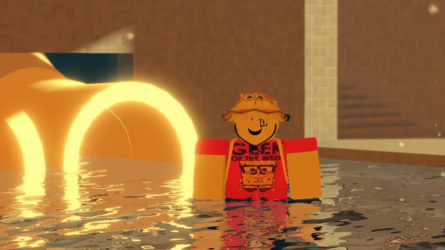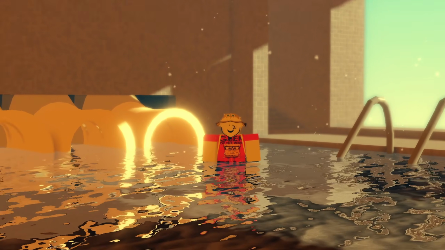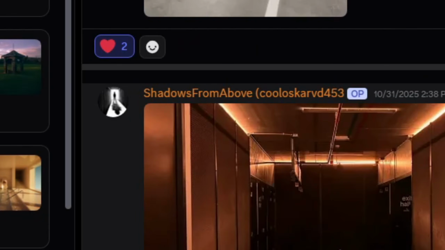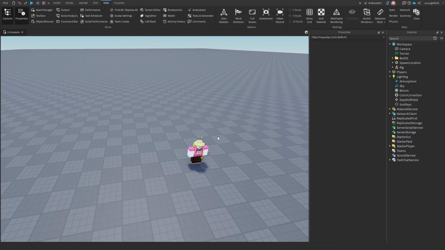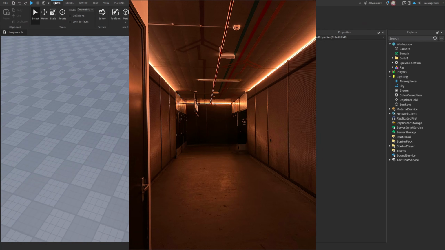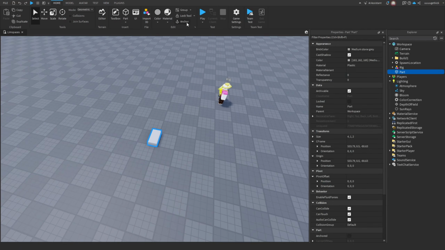But let's just go ahead and try the next one now, and hopefully we can make it even better than this one. So this one was sent in by Shadows from Above, and they actually sent in a bunch of different images, but this one in particular stood out to me. I don't even know what this place is actually supposed to be. It kind of looks like an airport or a train station, but it is very liminal, so we're just gonna give this a try.